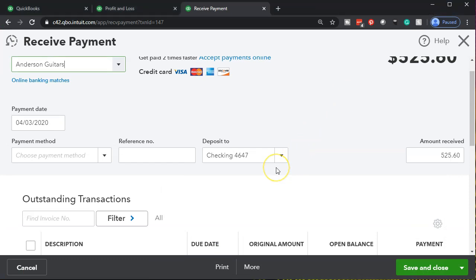But we could just deposit it directly into the checking account, which would be fine as long as we could match up these payments to the deposits in the checking account, as we're doing with the bank feeds here. If it's too complex to do that, we should group them up into undeposited funds and then deposit them. So that's going to be this item.